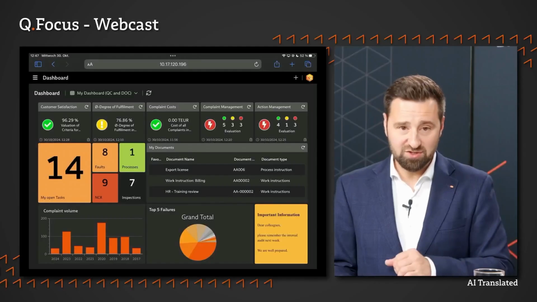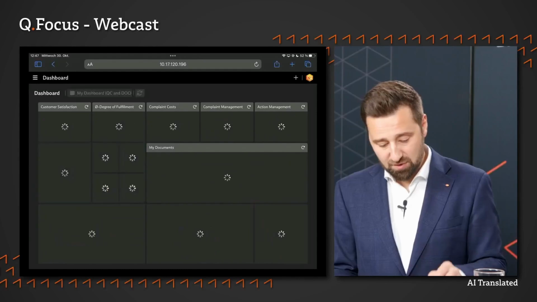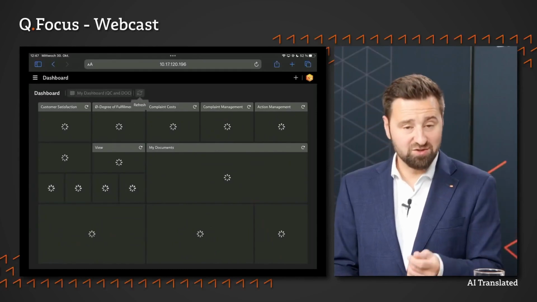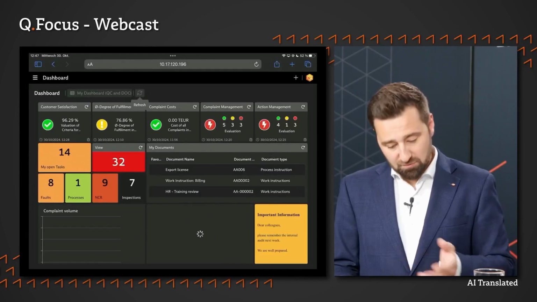I've already prepared that here. I have my iPad with me here and I'm using the Safari browser. Of course, that works as well. And I have the BabtecQ Go interface open here. Here we are, my dashboard. I haven't refreshed it yet, because if we press refresh now, we'll immediately see the change that Lars made here.